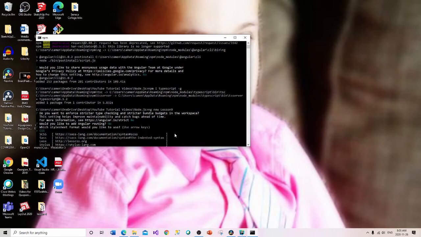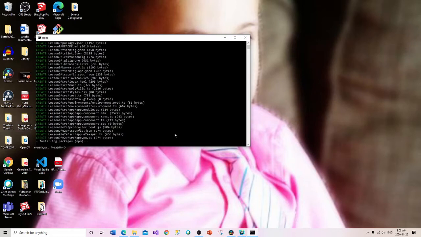And then it's asking me which style sheet format I want. So I don't want any of the fancy ones. I'm just going to go with the normal, everyday, run-of-the-mill CSS. So I'll hit enter. And now it's starting to build my Angular application. So it's basically scaffolding like we had done with the Express generator before, but now it's doing it in Angular.